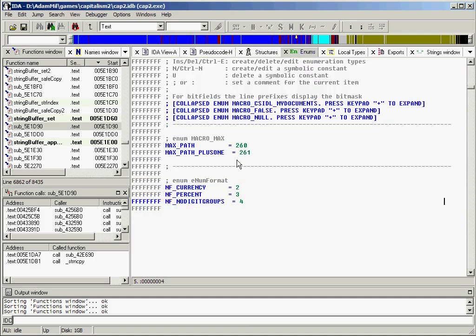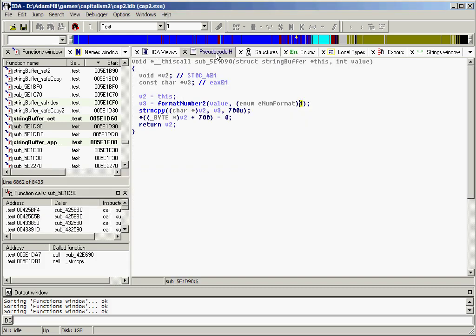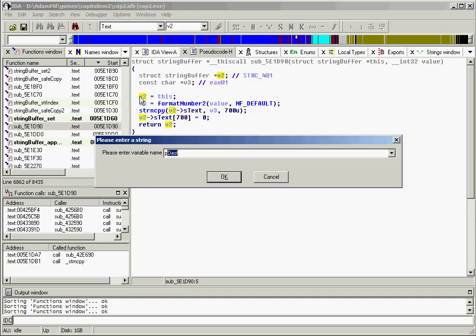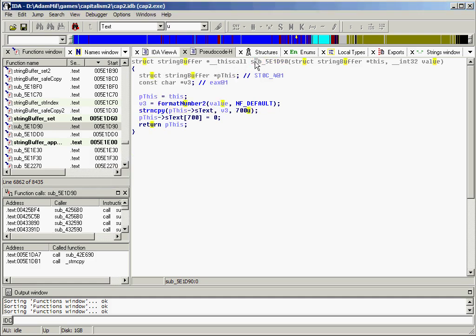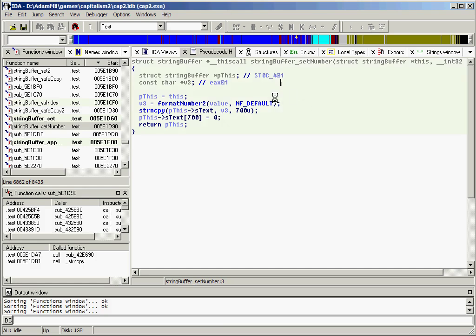Although if you think about it, what 1 really apparently means is just no special treatment. It's not currency, it's not percent, etc. So we'll press N to add a default formatting. Alright, so we'll give this a name, string buffer set number, and we're done with that one now.